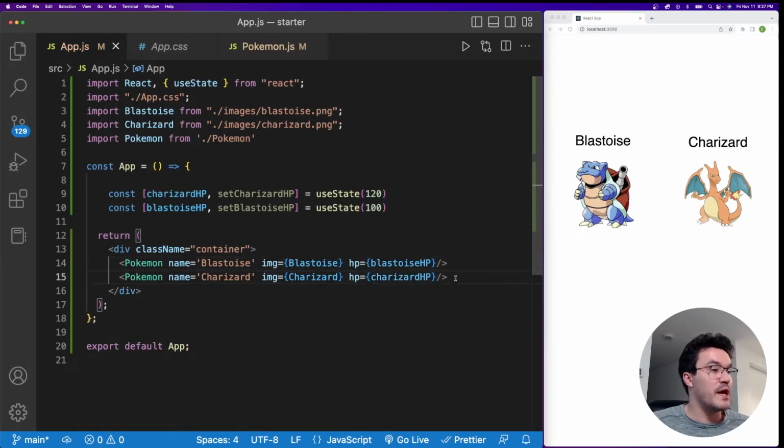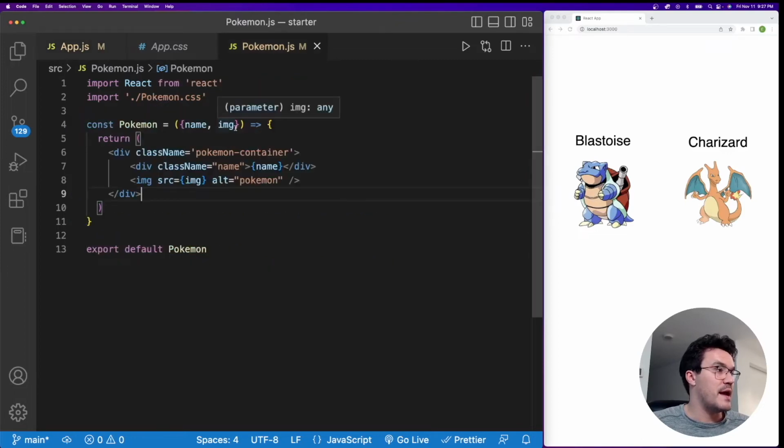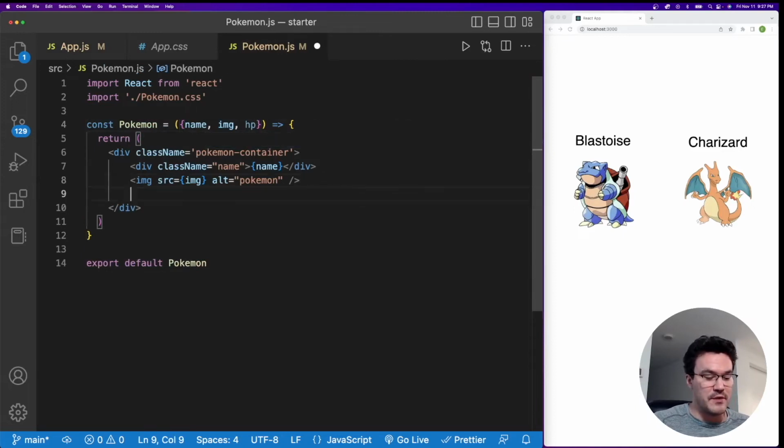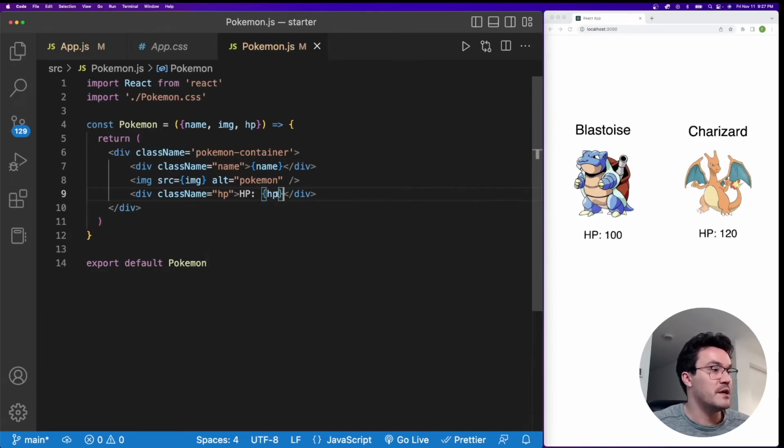Once again, we'll head over to our Pokemon component and add another prop here, this time called HP. We will build another div. This div will have the class of HP. Inside of the tags, we're going to go HP, and then using curly braces, we're going to insert the value of HP in here, and this is going to refer to the state values of either Blastoise or Charizard.